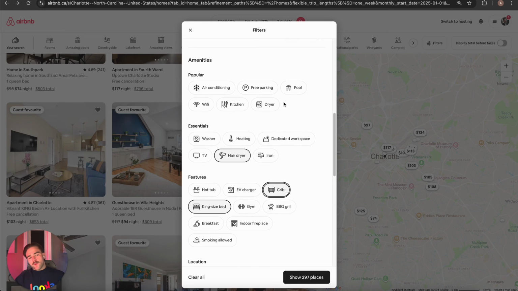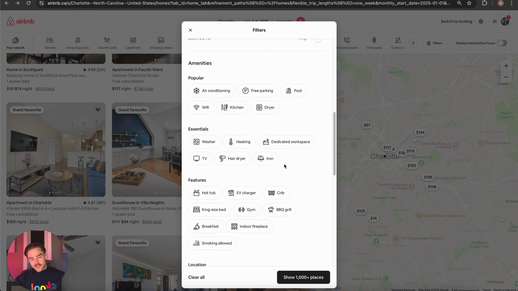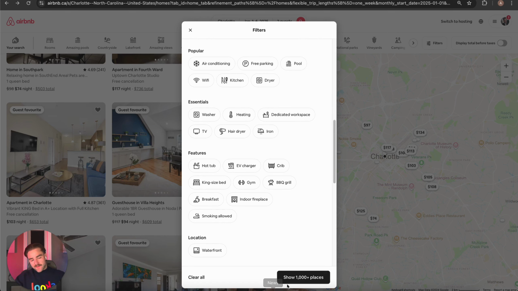So if someone's coming for corporate travel, they need a dedicated workspace and an iron, and you don't have an iron, you just potentially lost a 3-month stay from an executive because you didn't have a $20 iron. Or a girl goes, oh, I do need a hair dryer, clicks that. And just like that, you didn't pop up because of a $10 hair dryer. You know what I mean? One of the biggest ones I want to show you is actually a crib. If you look at the bottom right, it says show 1,000 places, and you click crib, and now it says show 590. Think about how crazy that is.